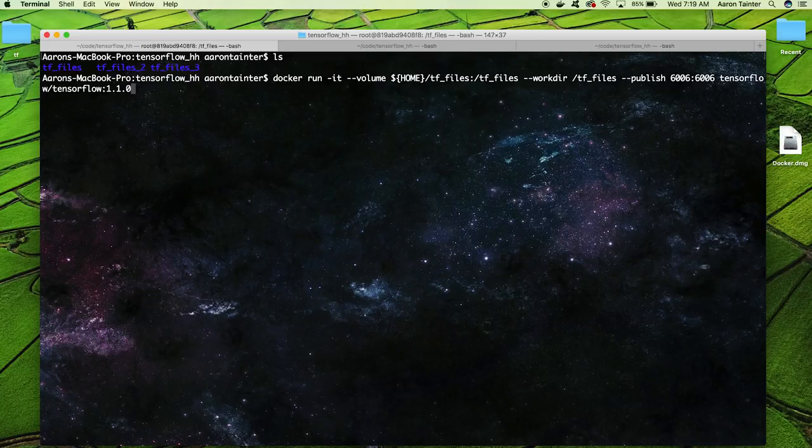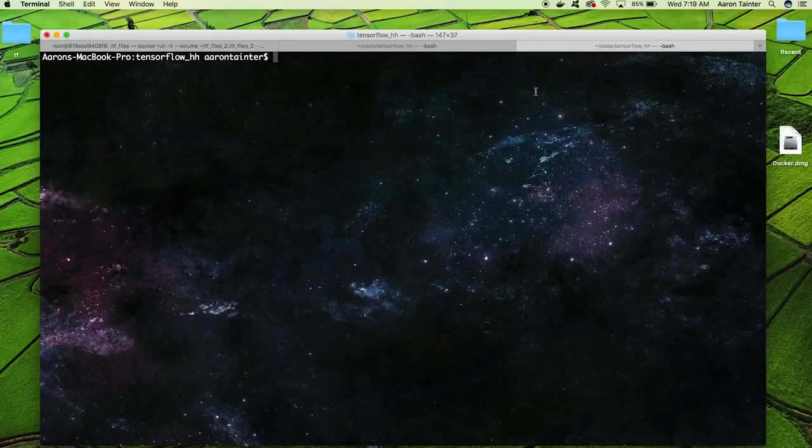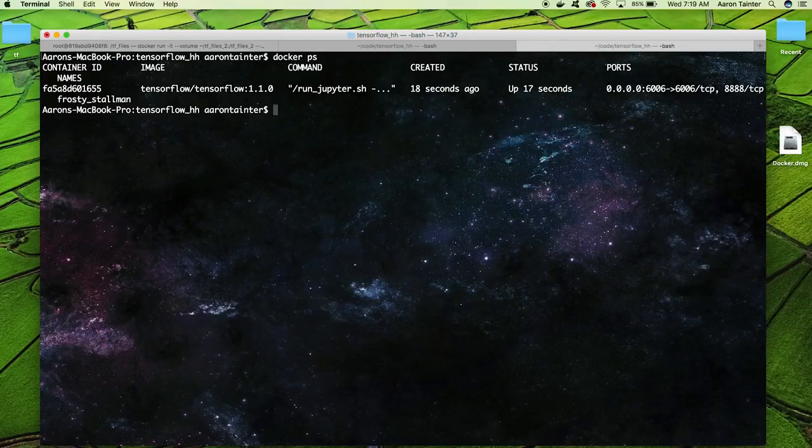I'll need to run the same Docker command which starts the container. Typically, you add bash to the end to start a bash shell. In this case, I'll remove the bash command because I just want to start the Docker container in the background. I'll add _2 to all my tf files directories and then execute the command. I've placed all of the object recognition folders on my desktop, and now I'm going to open up a new tab and type docker ps to see the running container.